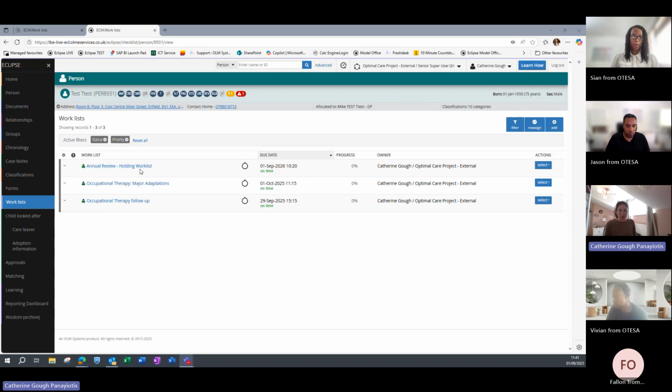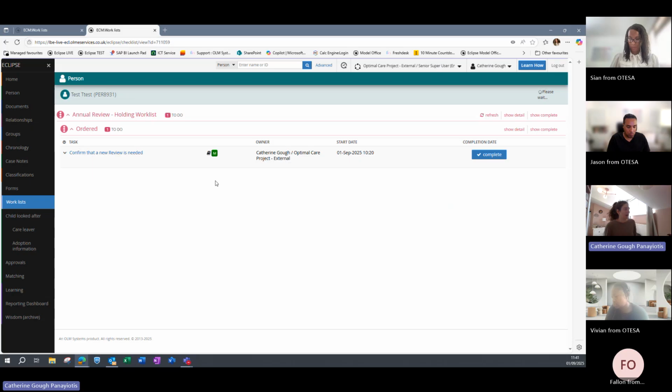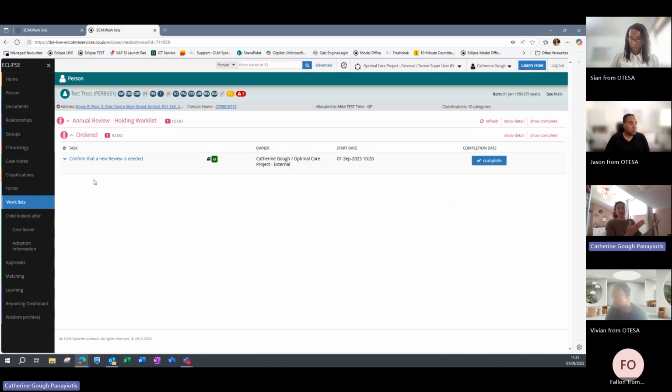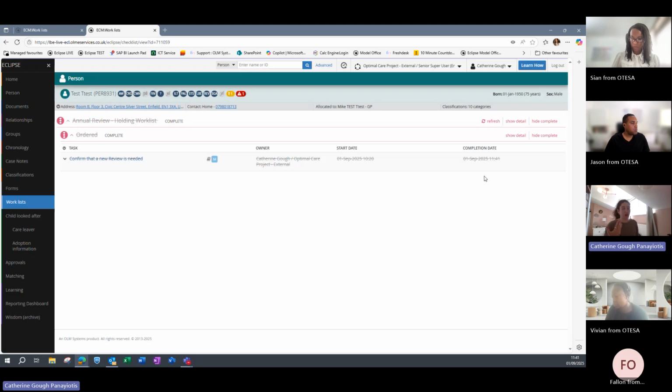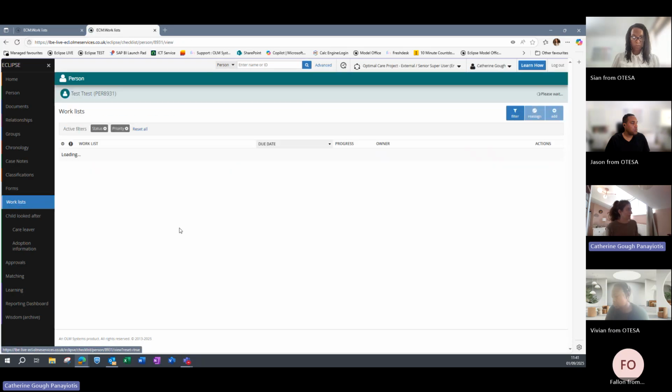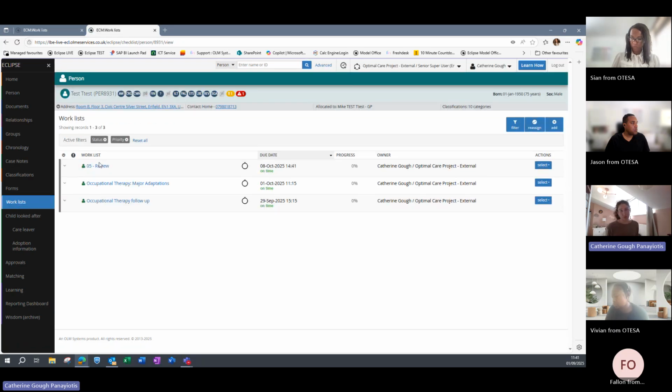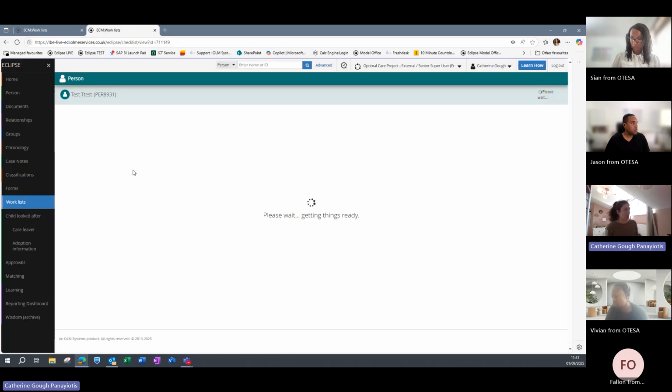So if it's in a holding worklist state, effectively what you would do is go into the work list, and it's just to say trigger the next work list now. You want to trigger the review work list now, so you just complete this task to confirm that a review is needed, and then that will force the most current version of the review work list on the record. So if I go back to work list now, this is the work list that you'll actually be recording the review from, so it just looks like that. And I can now go into that work list and open up the review form.